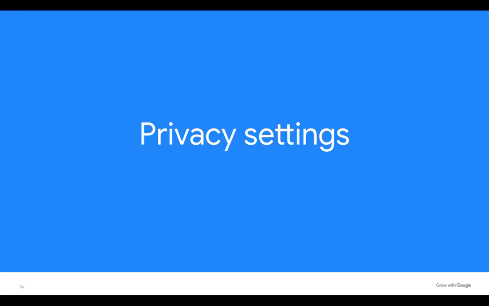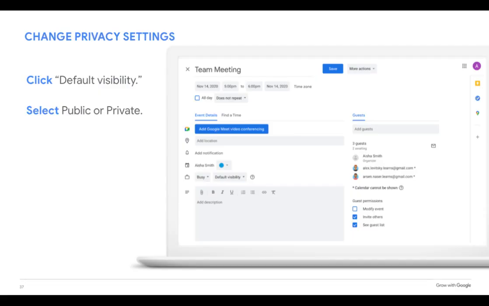Okay, moving forward. Privacy settings. So there are a few settings in Google Calendar that allow you to customize your experience and ensure your privacy. In this section, we'll talk about notification and privacy settings in Google Calendar. So let's talk about it.